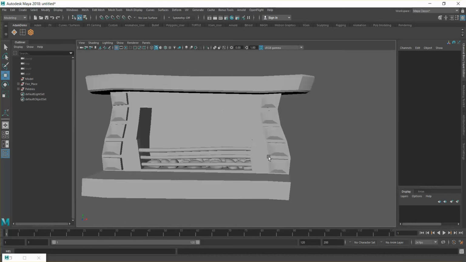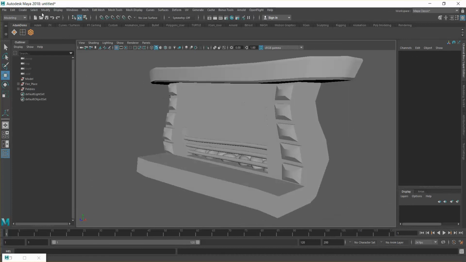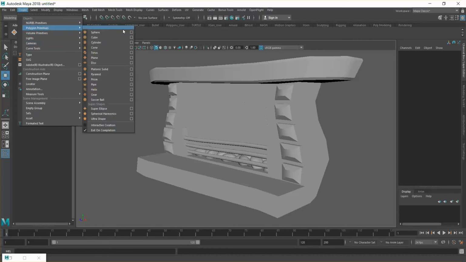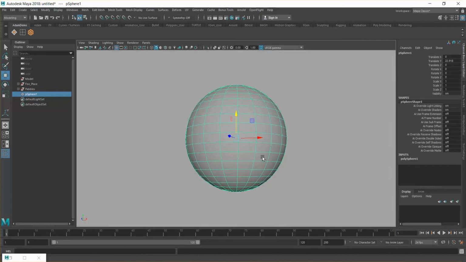Okay, so now we're ready to add in the fire. So to do this, we're going to need a sphere. So we're going to go to create, and we're going to go to polygon primitives and sphere. We'll just bring that up to here, and we're going to push F to focus on it.